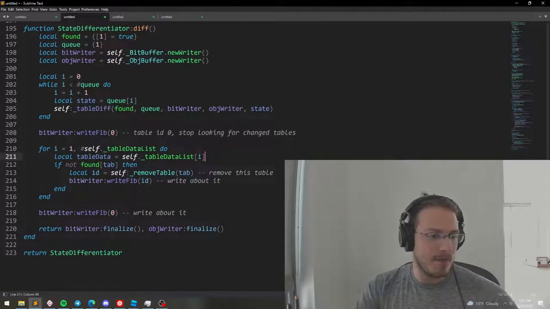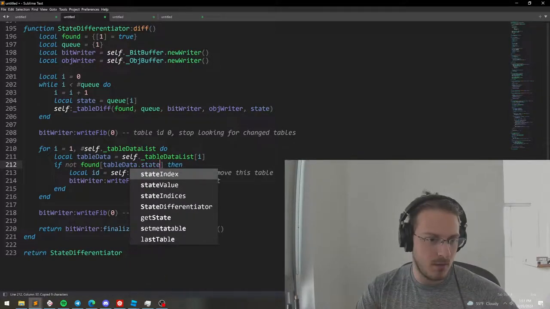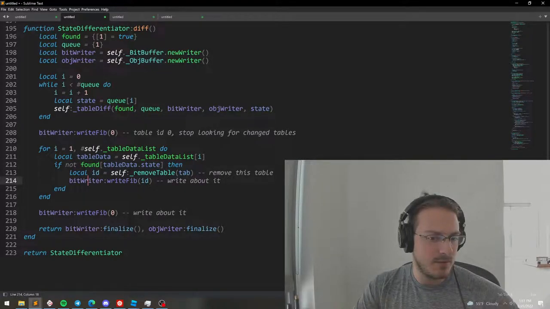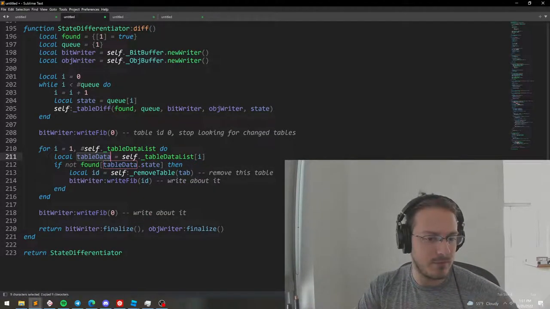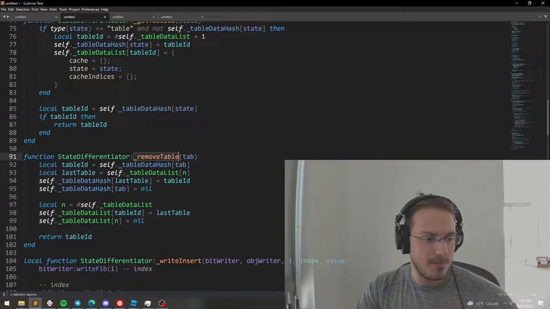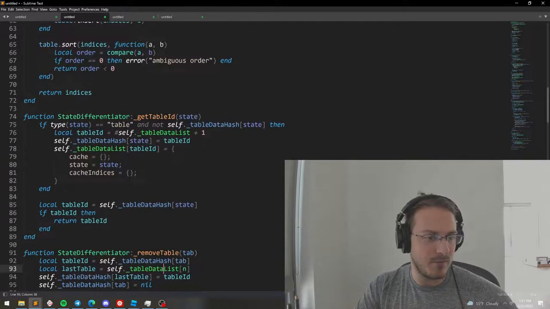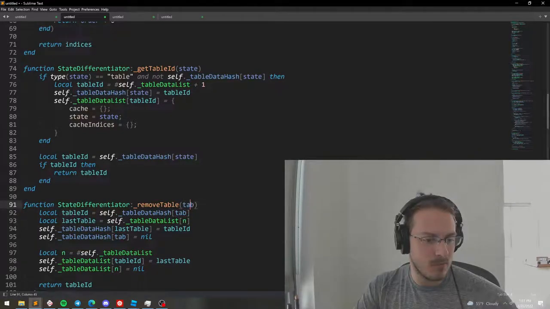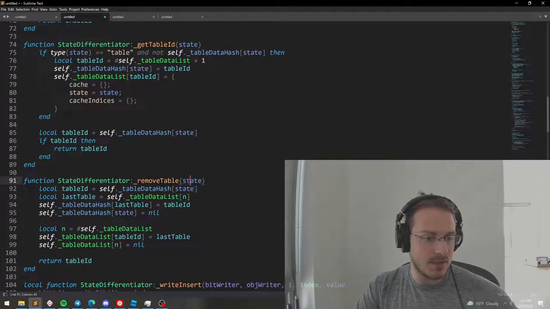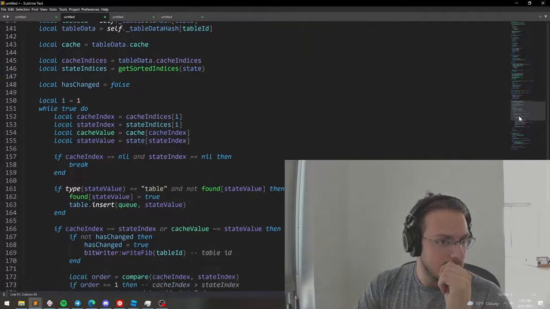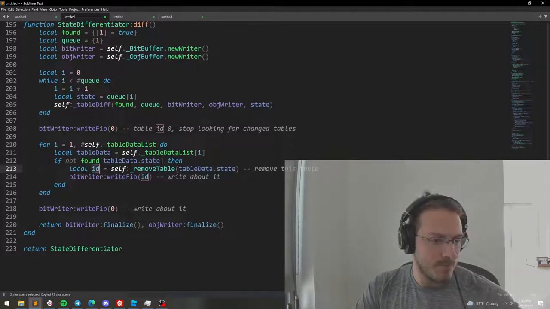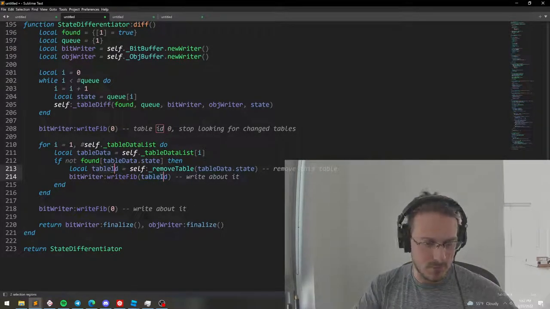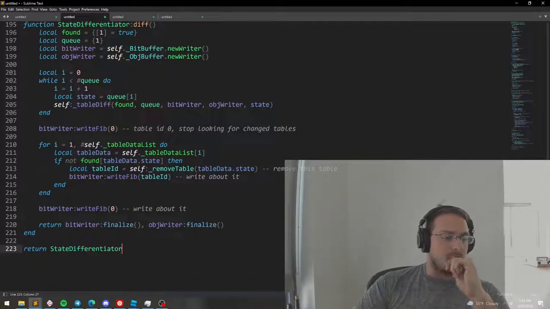So now we have table data. So if we did not find the state, then we need to remove this table. Is this referenced by the state? Okay, referenced through the state. We're going to write Fibonacci 0. We're going to finalize this thing, return state differentiator, and we're done in like 223 lines, which is pretty nice.